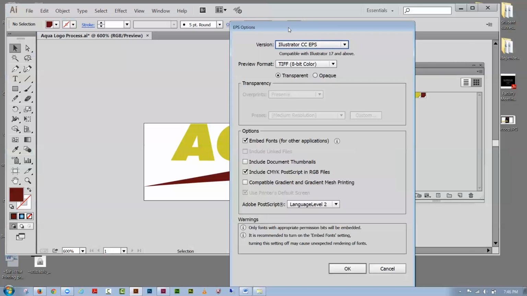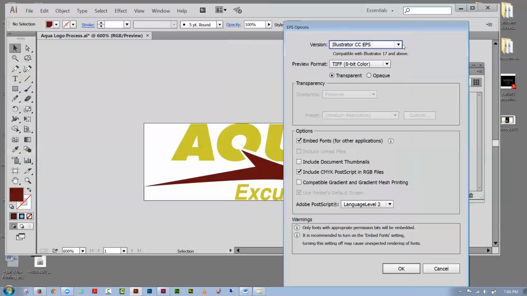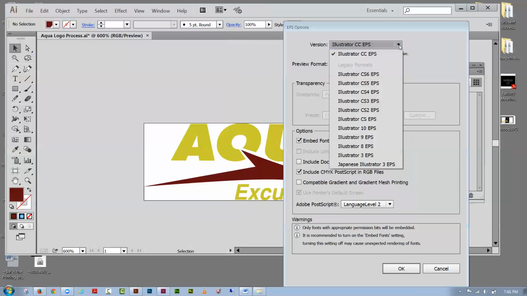And then what I get here is different versions. Now, I think I mentioned this to you before, that you have different versions. Right now, I'm in Creative Cloud. I would probably leave it in Creative Cloud unless one of my printers tell me that they're using an older version.